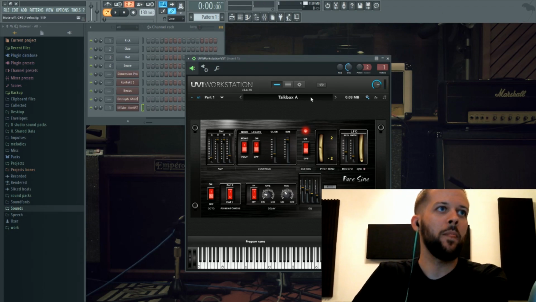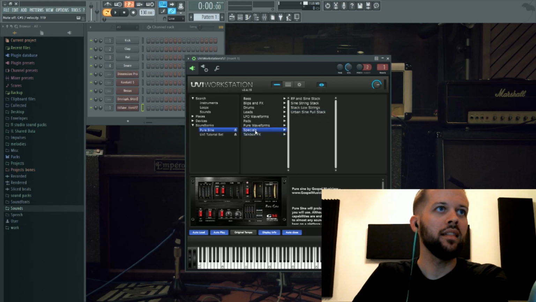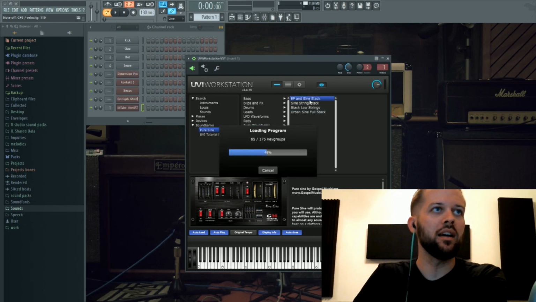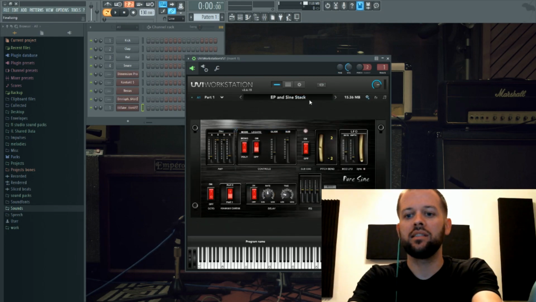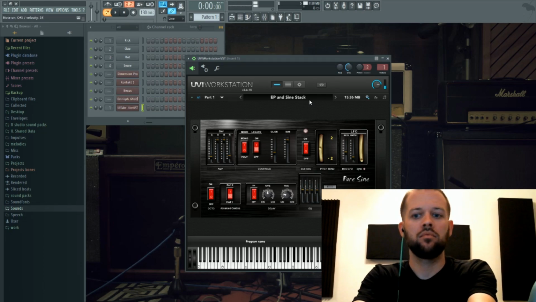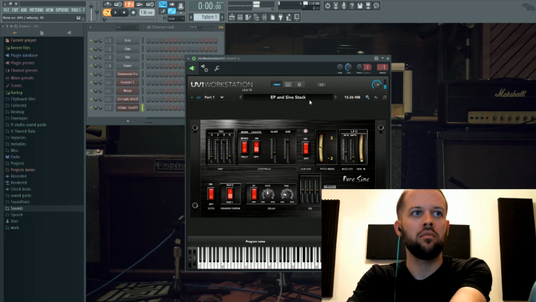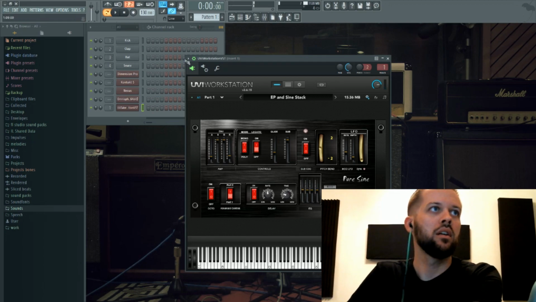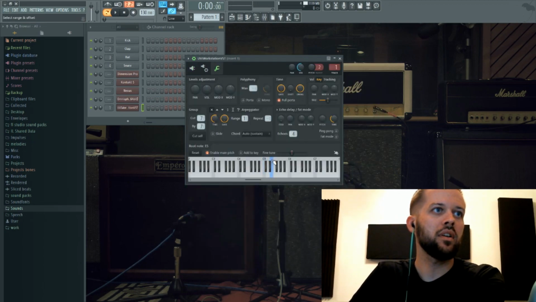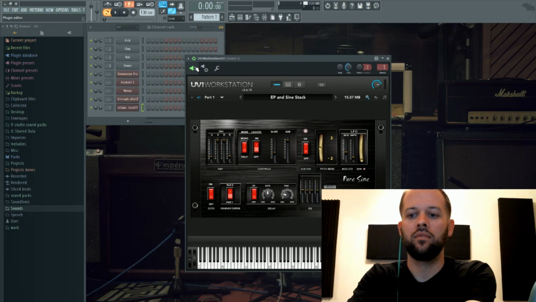What else we got? They got a special section, which is a combined sounds. It's like a... Let's change this right here. Here we go.